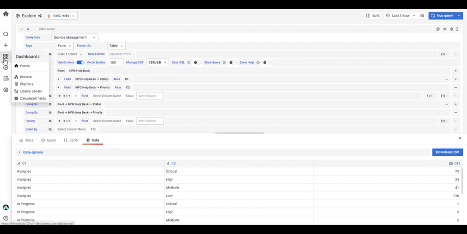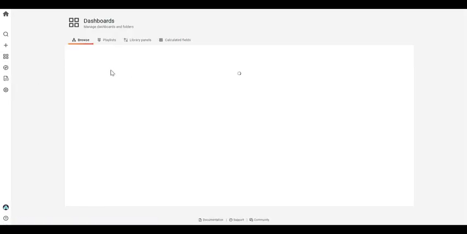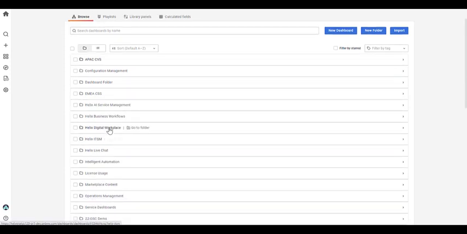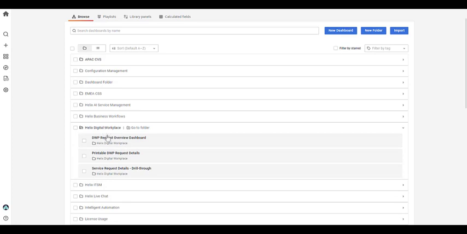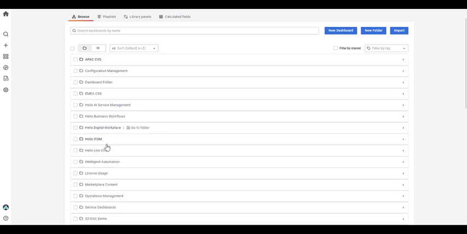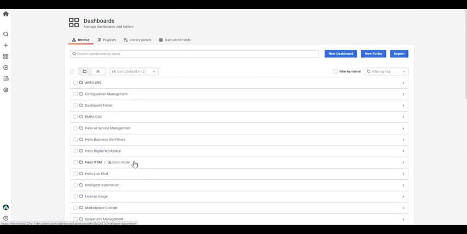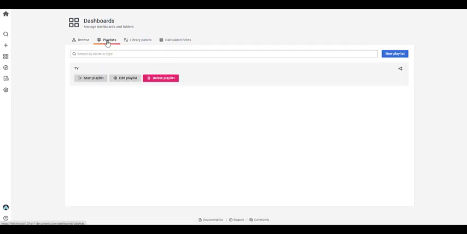Moving on to dashboards. If we look at Browse, there are a number of folders available for the different areas in relation to the dashboard. Here, for example, you see digital workplace reports and dashboards available, ITSM, live chat, etc. So there are many folders that you have access to. Before we go into the dashboards, we'll look at a playlist.